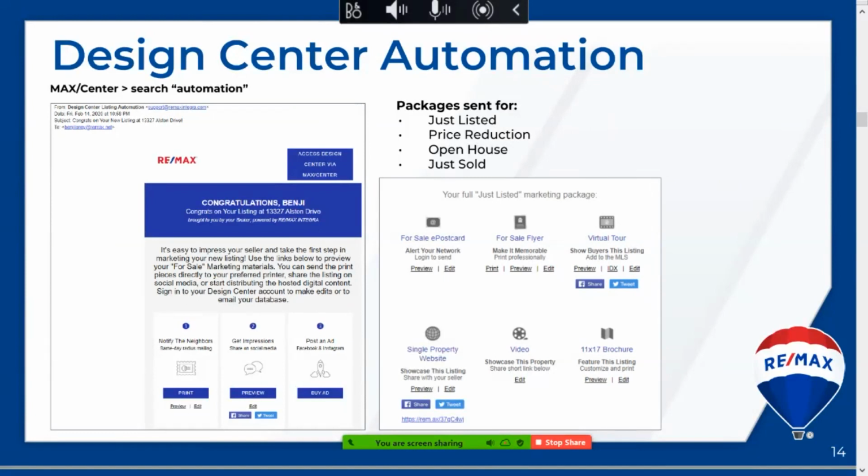So be sure to check out your Design Center automation emails and utilize some of these great options for marketing. And remember, yes, you can preview them, and yes, you can edit them. So if you wanted to pull in a different main photo than the one the automation grabbed, you can. So that is a great tool for having your marketing start immediately after your MLS entry.